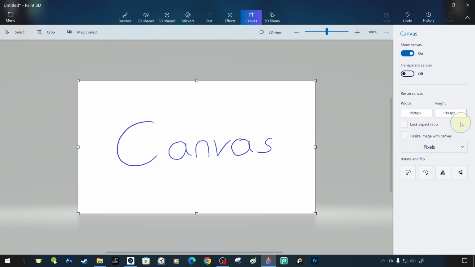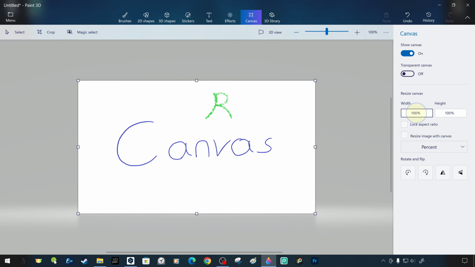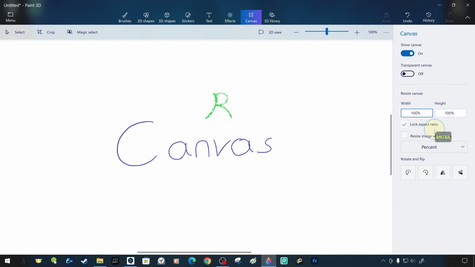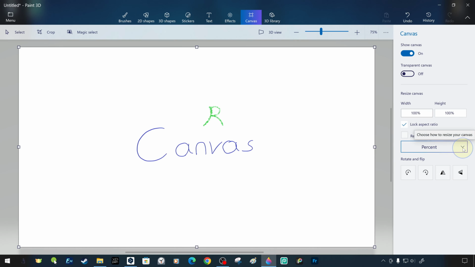Notice that the canvas expanded without changing the resolution of our text in the center. We draw a letter R on the canvas with crayons. This time we will enlarge the canvas by 200% while maintaining the aspect ratio. After the last change, when we look at the dimensions of the canvas in pixels, it has a pixel aspect value that corresponds to 4K resolution.